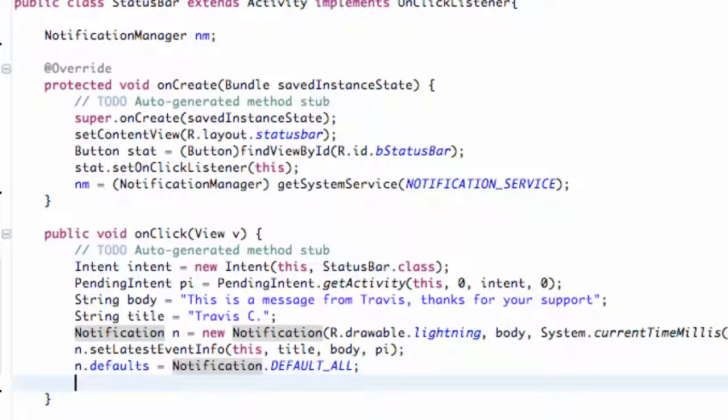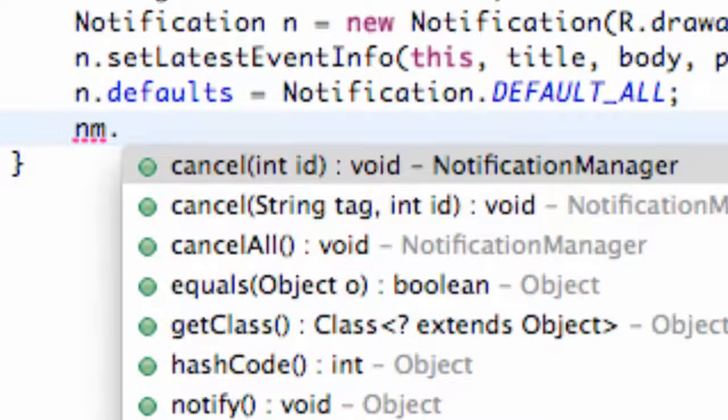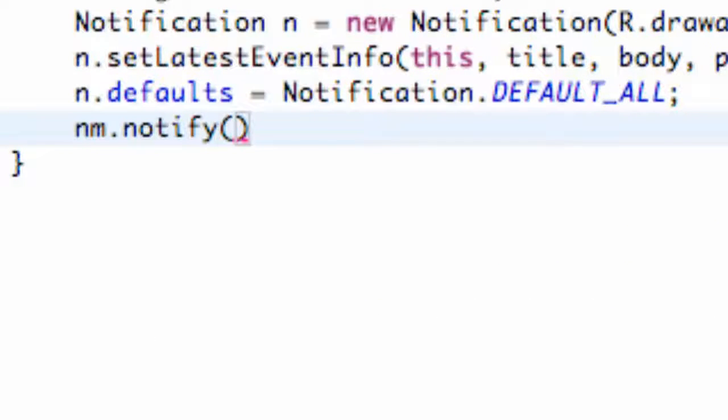So what we're going to do is, again, within our onClick method, we're just going to say notification manager, then we're going to say notify, and basically what we need to do is pass in a certain key or a unique ID and also which notification we want to set up. So we're just going to say unique ID, and we'll set that up in a second. And then we also have to pass in which notification. Again, we have this notification called in, so that's what we're going to pass in.